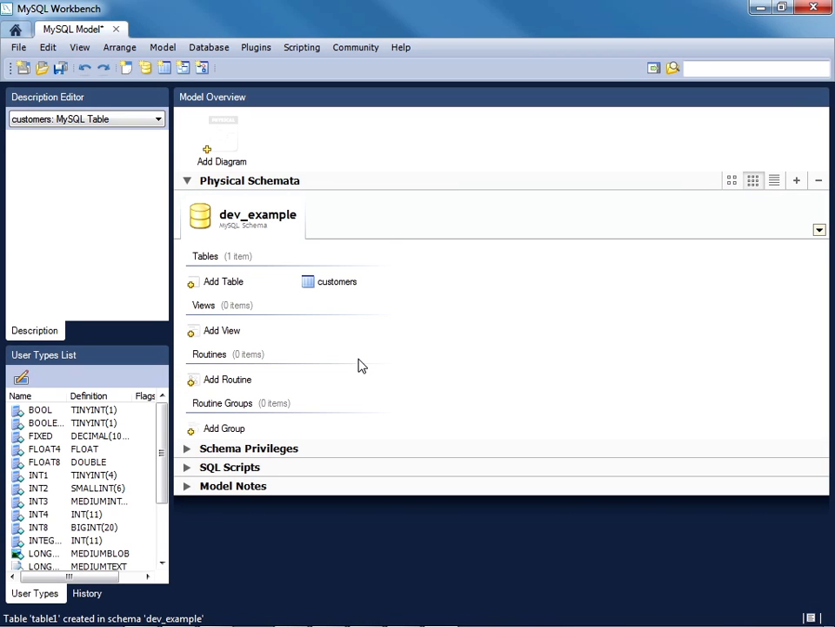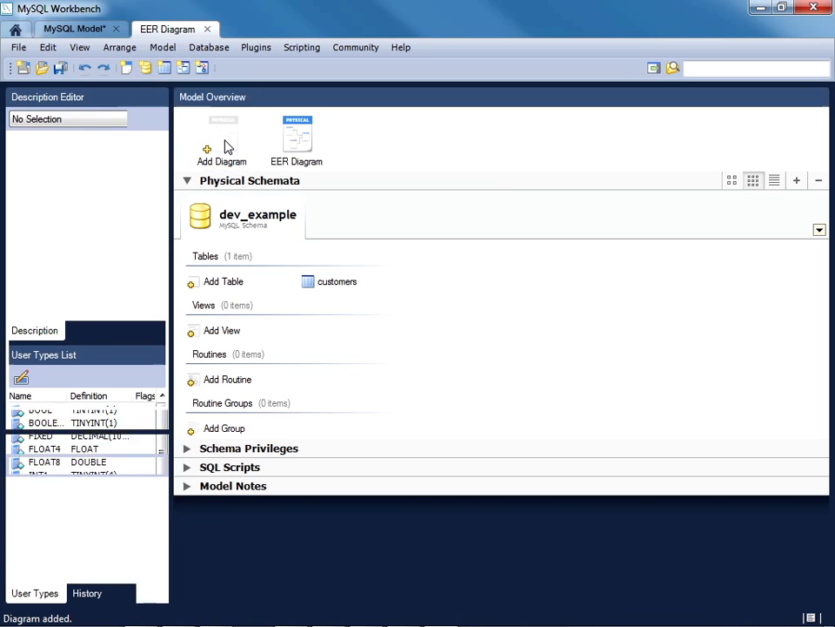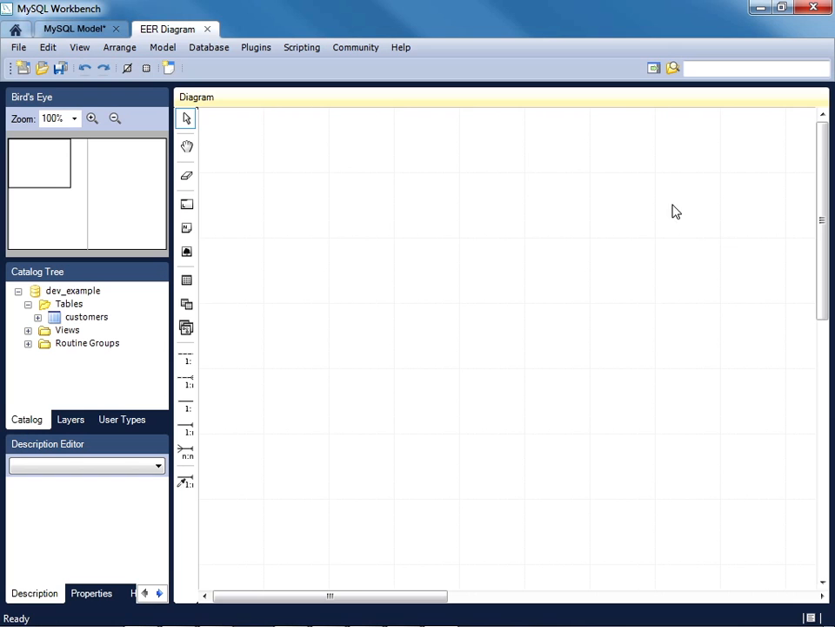So you certainly could continue adding tables in this manner. However, I'd also like to demonstrate another even more visual way to go about adding and maintaining your table schema information. And that's done by way of a diagram. So go ahead and double click on the diagram icon, and you'll see that this grid appears.